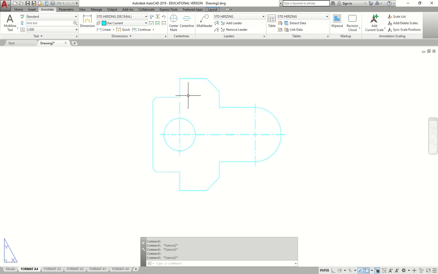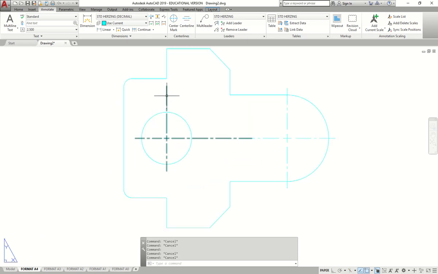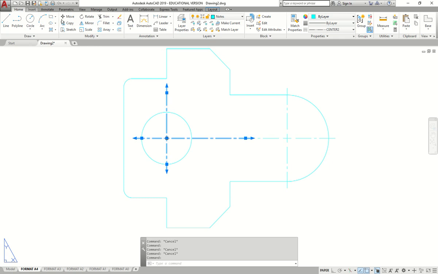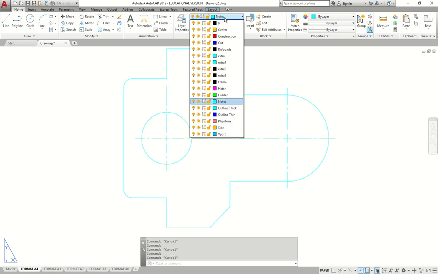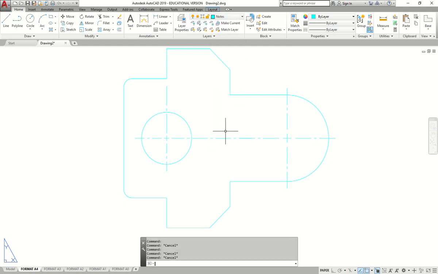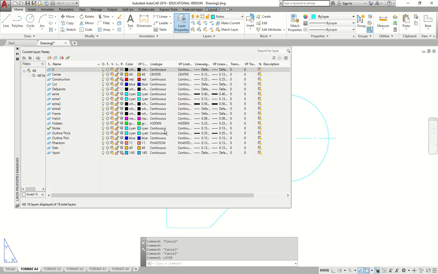Now that we have our center marks, we see here we have notes. If I go to properties, notes 1, notes 2. So if you wanted to make a different layer for annotation, we could do that as well. So we want it to be the same as notes, but we want a different color. How do we do that? You're going to type in layer in your command line, sorry.